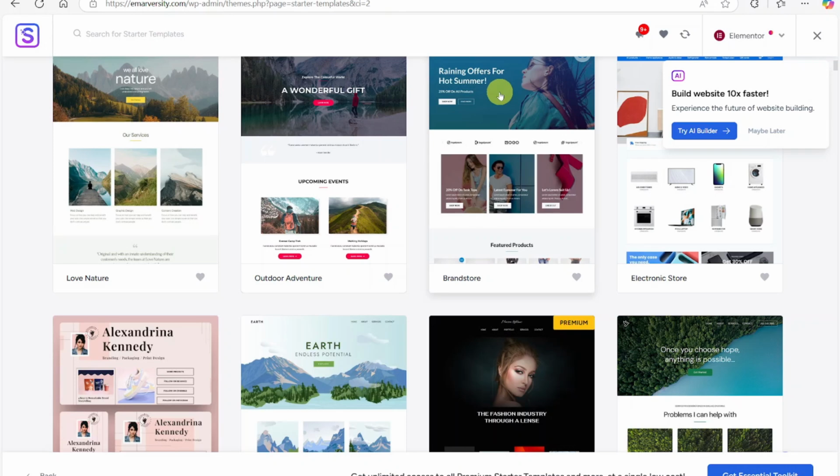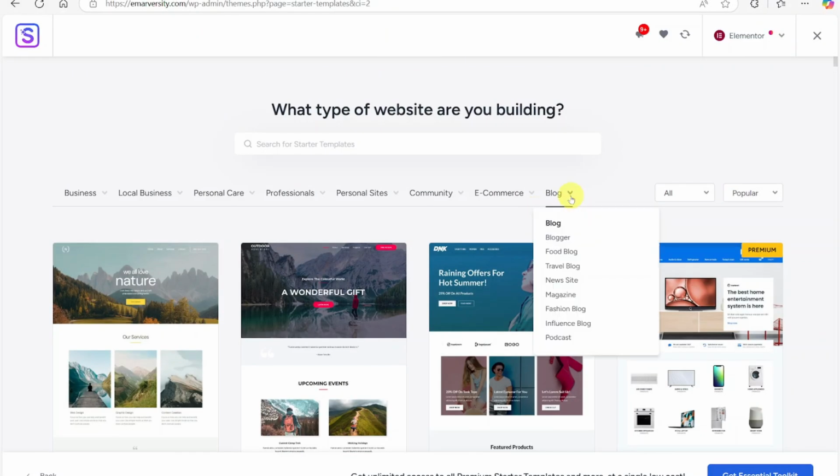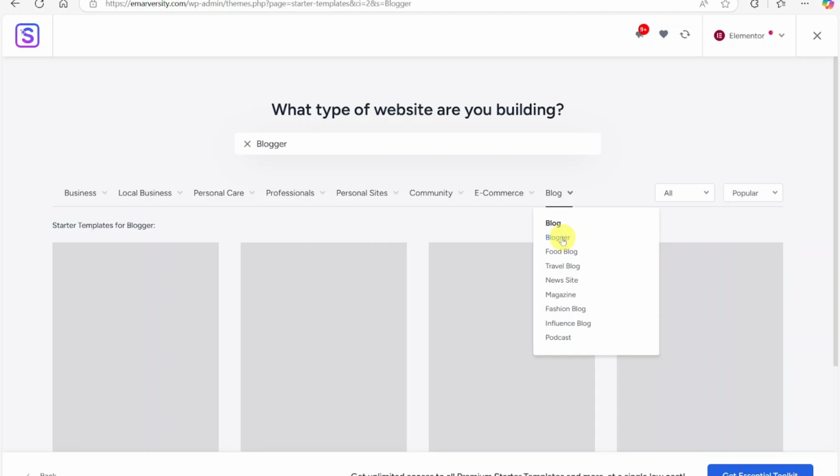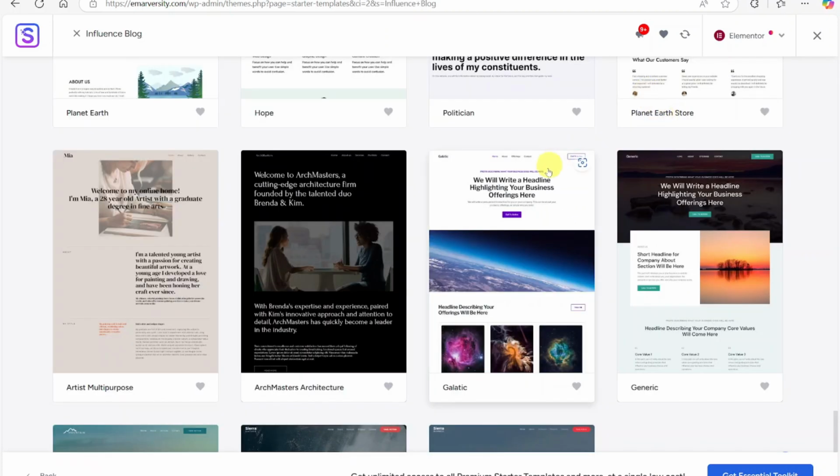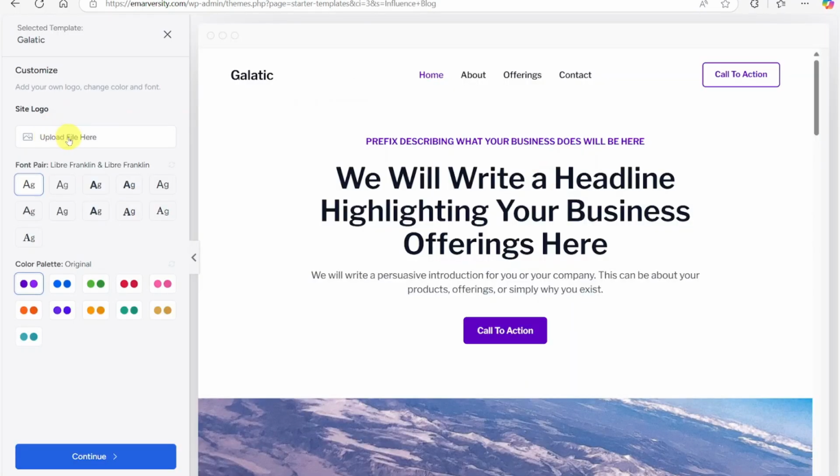So now you need to choose a template that matches your vision, whether it be a blog, portfolio, or even an e-commerce website. Now if you scroll to the top, you'll see that you have the option to filter for different categories. So I'll be filtering for a blog. Once you have decided on your theme, select it. If you have your site logo at hand, you can upload it here. So I'm just going to select continue.